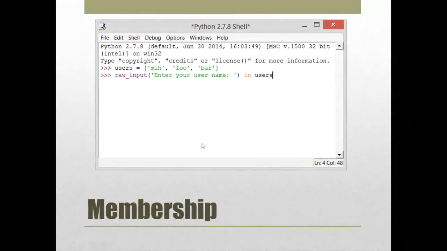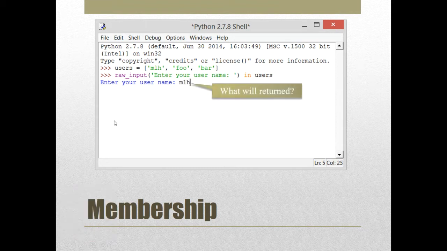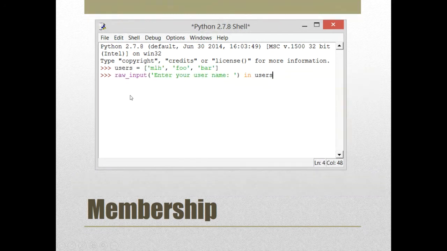So now let's try this. Let's say users is equal to a list with MLH, foo, and bar in it, and then instead of raw input, just put input. Raw input is Python 2.7, and we're using Python 3. We just need to have input. So I can fix that on the screen. So don't put the raw, just put input.